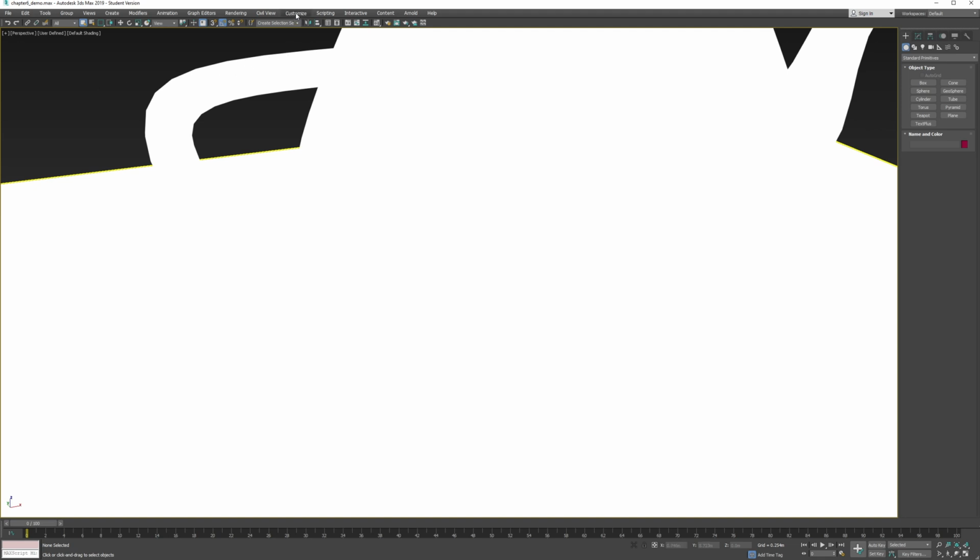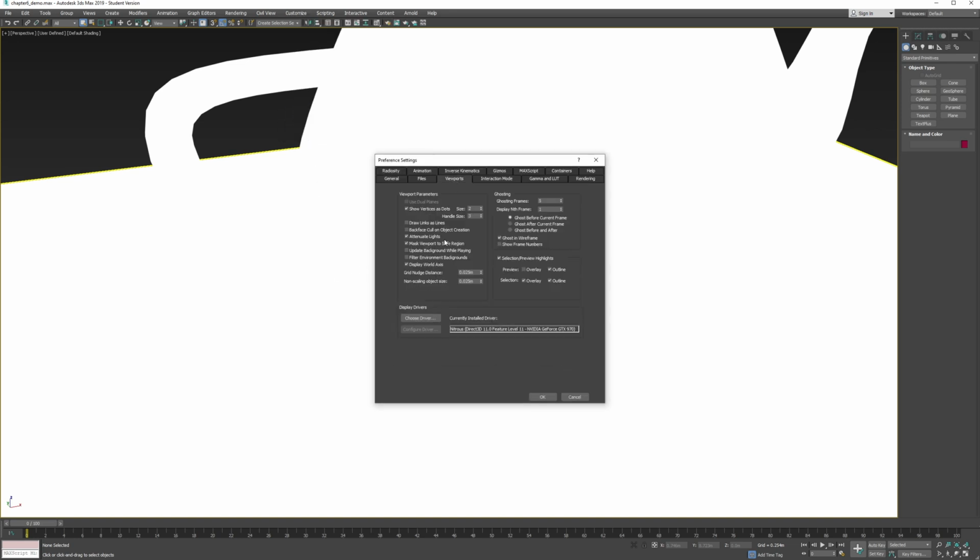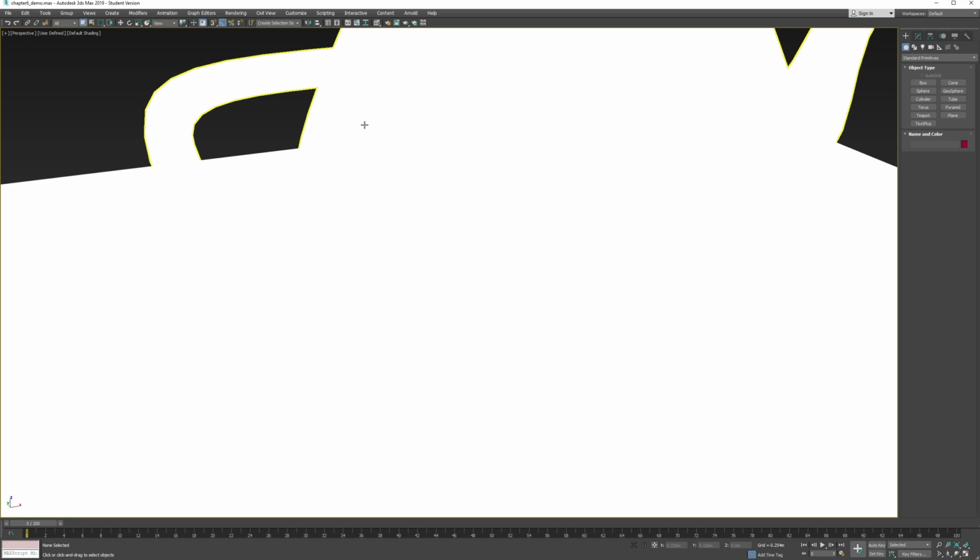So what we're gonna do is come here under the Customize menu, go to Preferences, and go to the Viewports tab. In here, I'm gonna click Choose Driver. And instead of Nitrous Direct 3D, which is the default, I'm going to switch it to Legacy Direct 3D and hit OK. And it's going to say I need to restart Max in order for this to work. So I'm going to go ahead and shut down Max here, and I'll be right back.